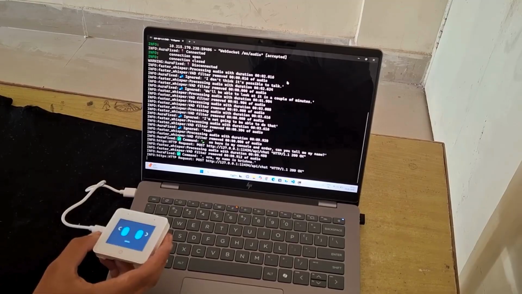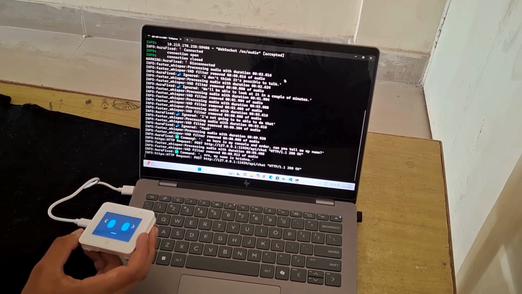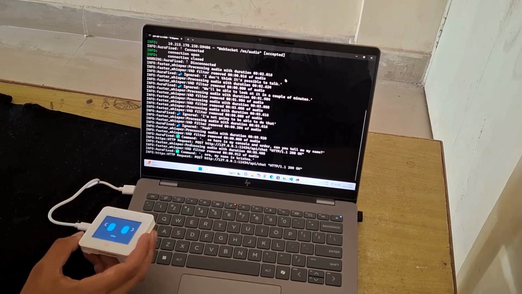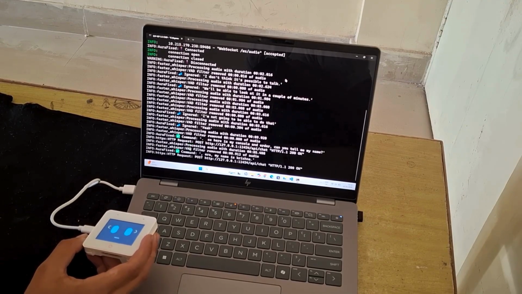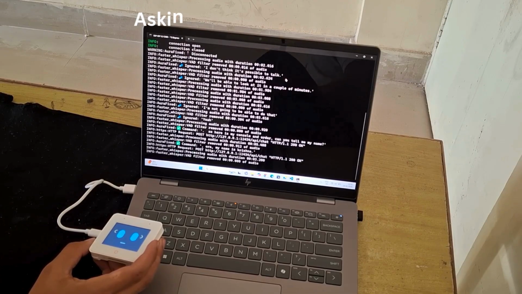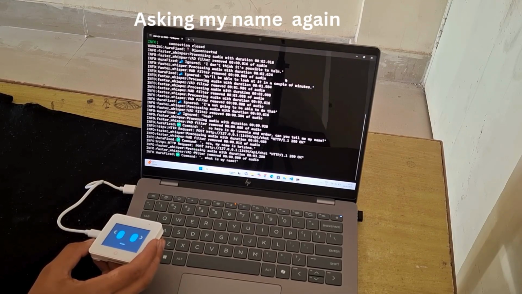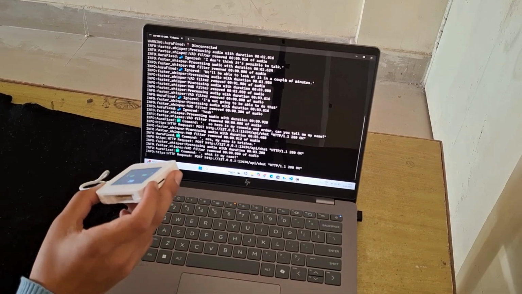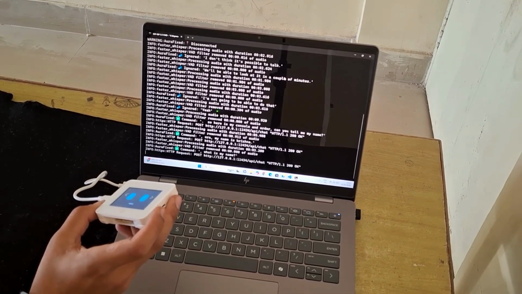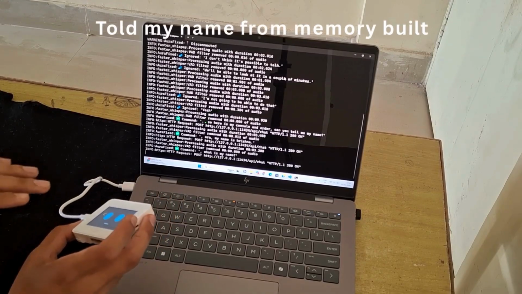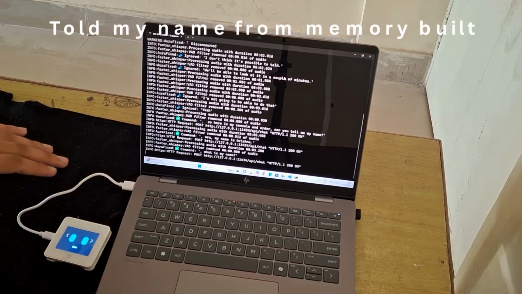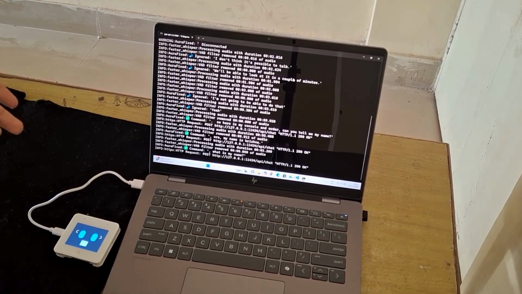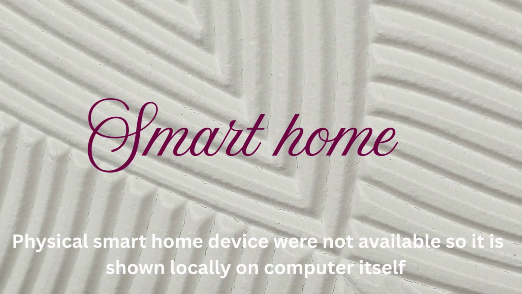Okay, Aura, what is my name? Aura, what is my name? I think we already established that. Krishna. Your name is indeed Krishna. It has remembered what I told him. Feel free to remind me again.